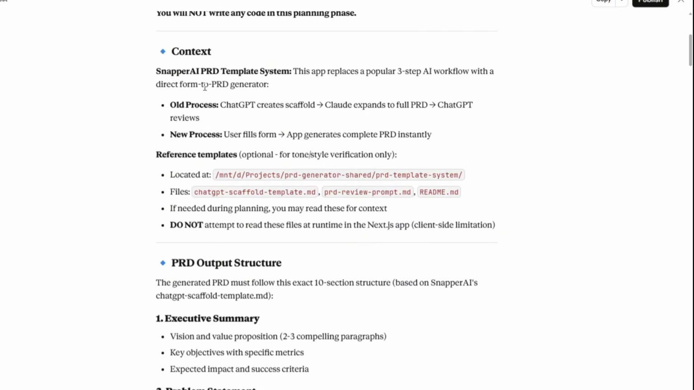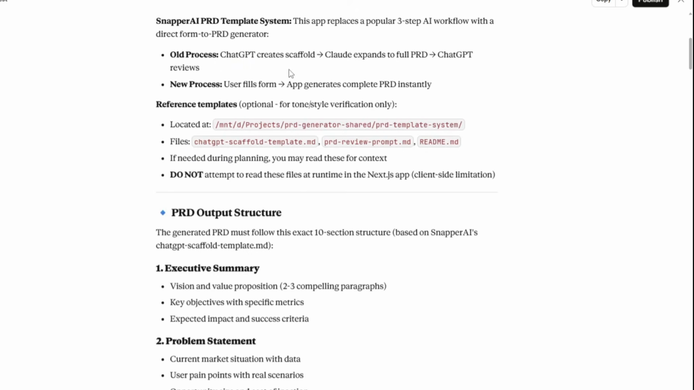So we've then got this context here. So the Snapper AI PRD template system. This app replaces a popular 3-step AI workflow with a direct form to PRD generator. So that's the overall goal of this project. The old process was the ChatGPT creates the scaffold, Claude expands to a full PRD, ChatGPT reviews.